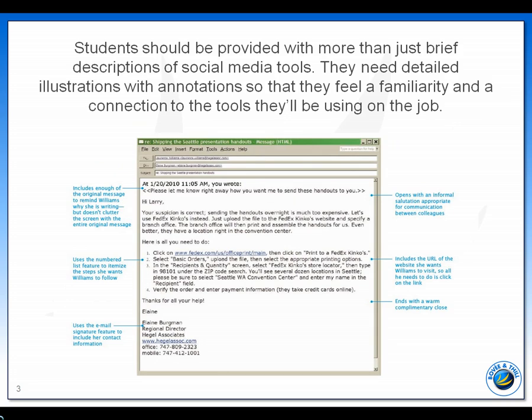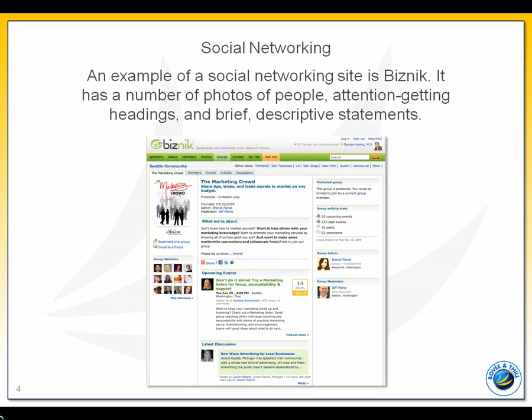Students need more than just brief descriptions of social media tools. They need detailed illustrations with annotations so that they feel a familiarity and a connection to the tools they'll be using on the job. All of the examples I'm going to show you are from Bovee Thill texts.